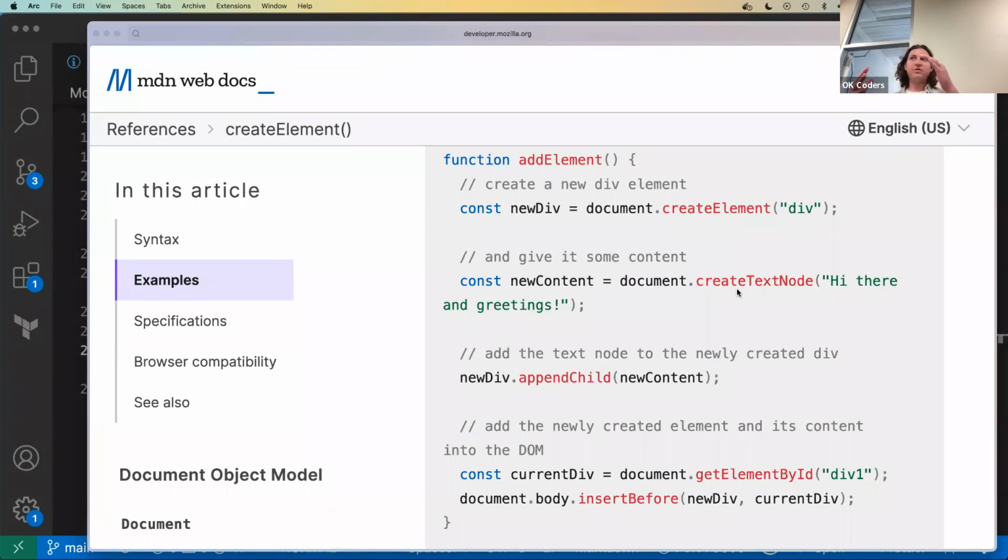Both of them are doing the same thing. This code here is creating a div that has the content, hi there and greetings. And then you can see that they are appending a child to an existing element. So you would make a new p tag, and then you would call append child on the div that's going to host all of the p tags.